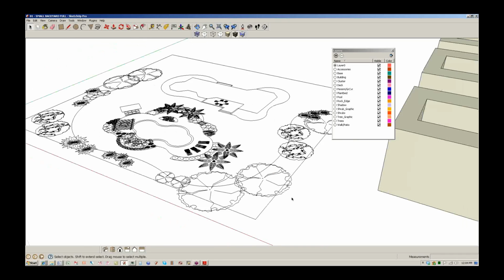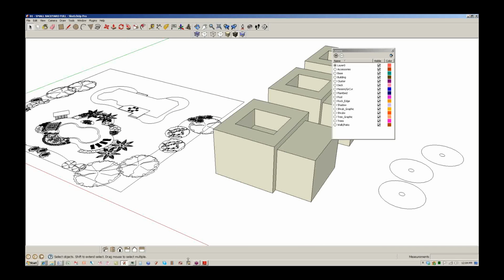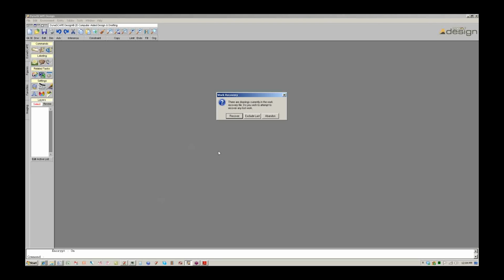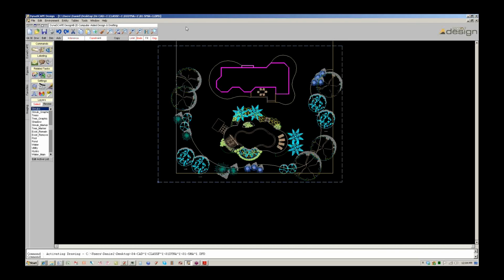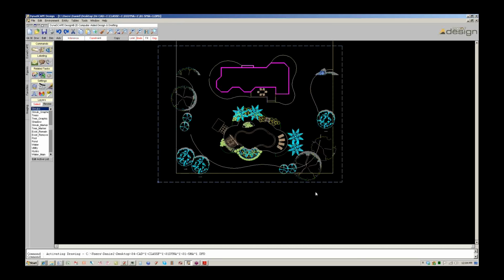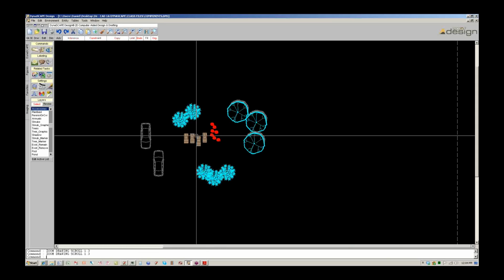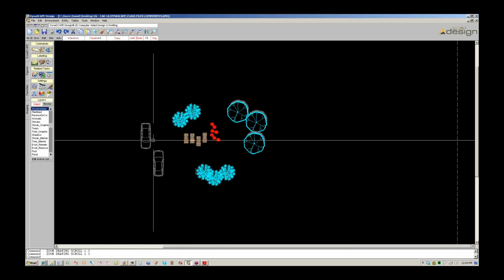So what does that mean for vegetation symbols? I'm going to try and open up my DynaSCAPE file again. Oh, look, it'll recover. No, abandon. Let's go to my other drawing. Components, hit open. Okay, so here I have several plants, boulders, car symbols. These are all DynaSCAPE components.